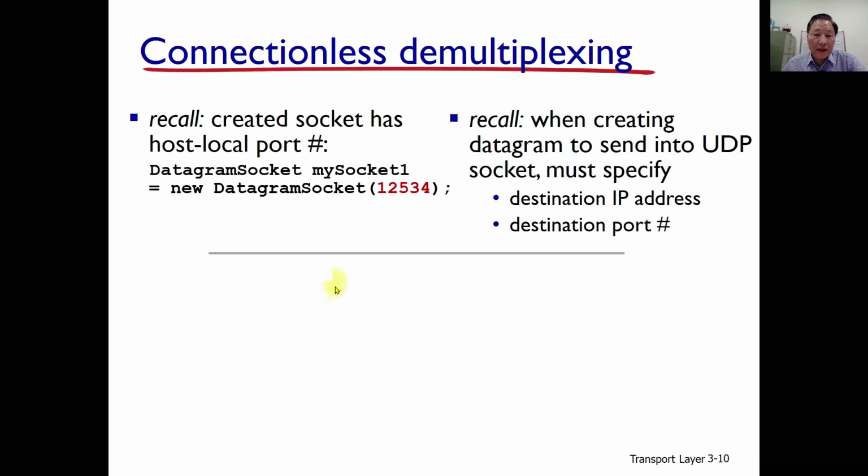Okay, let's look at UDP first, because UDP is the simpler one compared to TCP, and that is connectionless. Less means without, because UDP is not using a connection. This one is about demultiplexing for UDP.